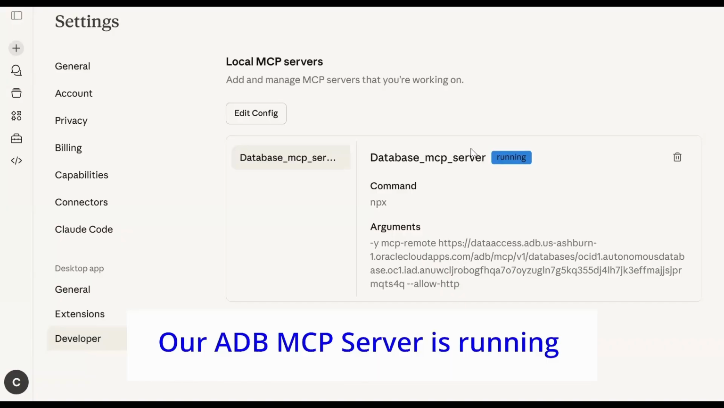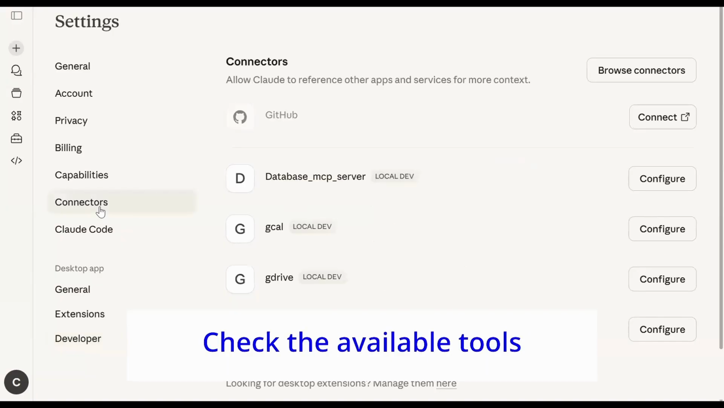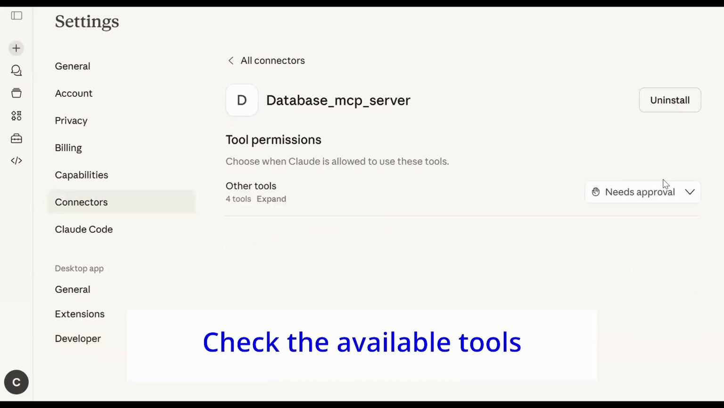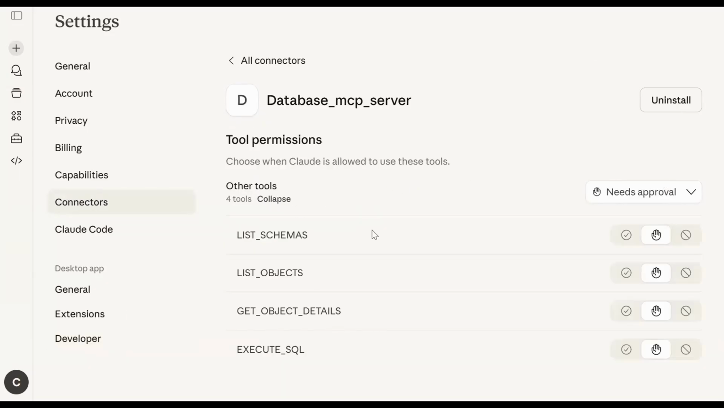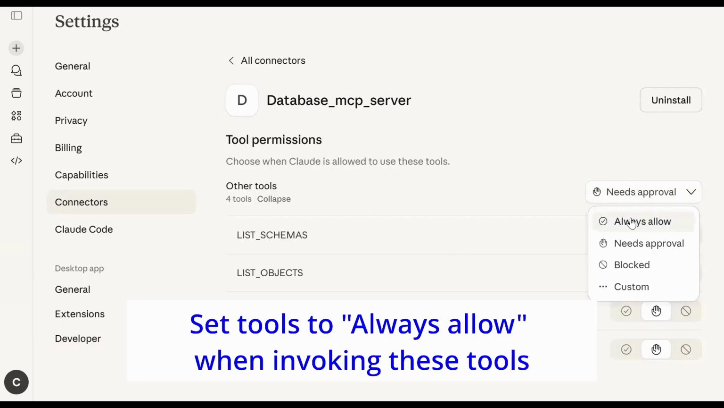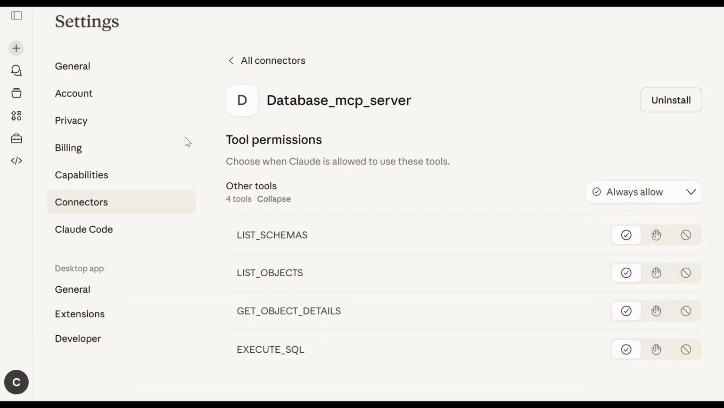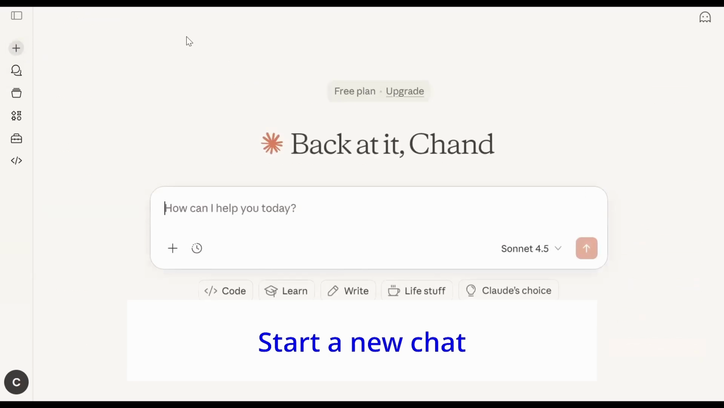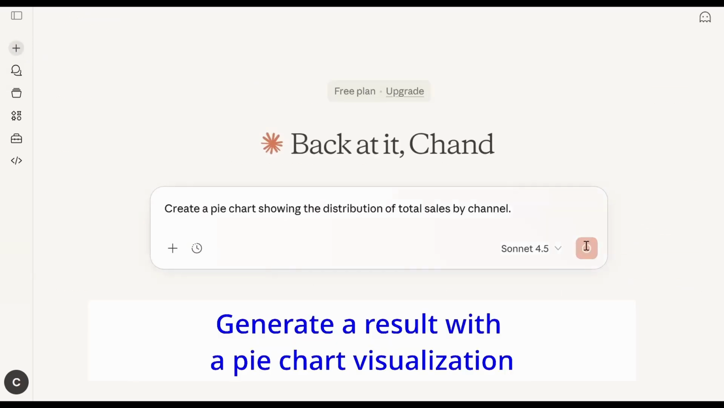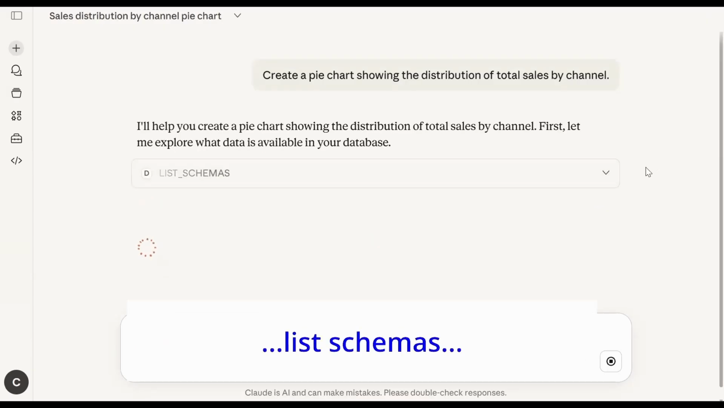Returning to settings, we can see the MCP server is now running. Let's explore the available tools for the MCP server. To streamline our workflow, we'll set these tools to always allow, so interactions continue without manual intervention. Now, we're ready to start a new chat session. We'll request a pie chart that shows the distribution of total sales by channel.